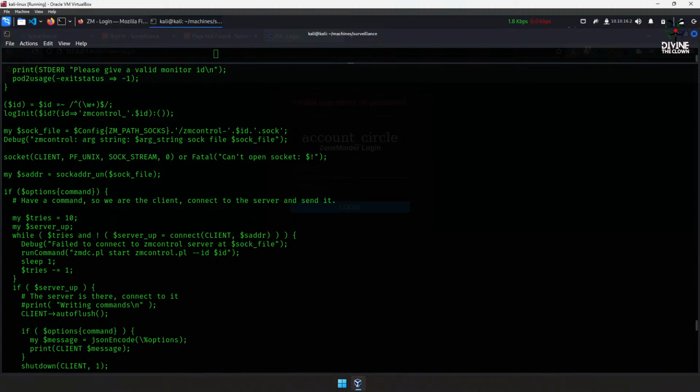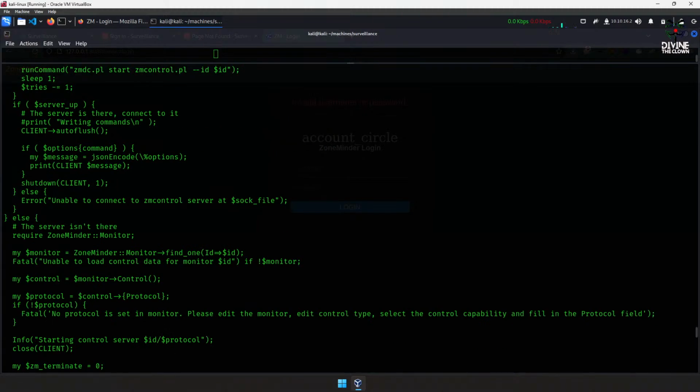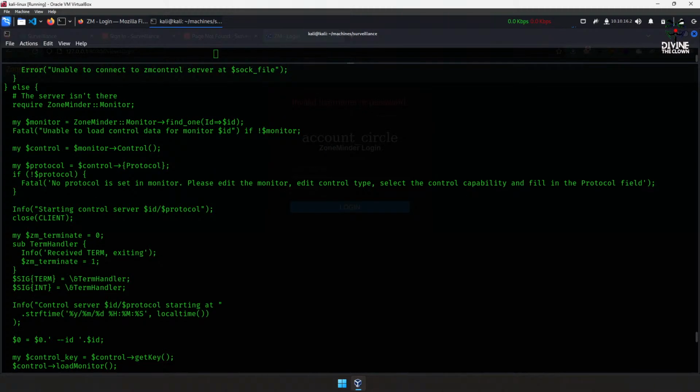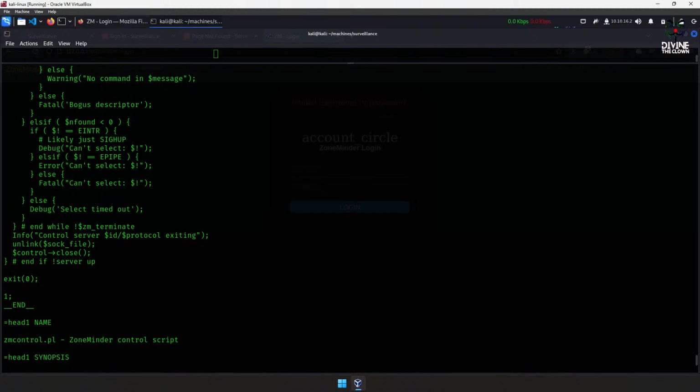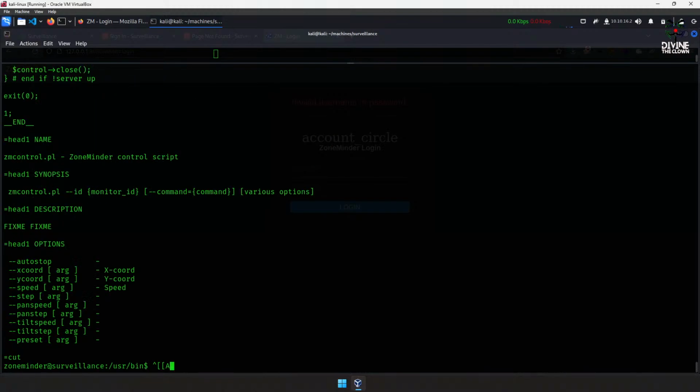While tries and isn't server is equal to connect to this. Debug: failed to connect to ZoneMinder control server, add socket file. Okay, so to connect it, it must be taking some sort of data from somewhere though.